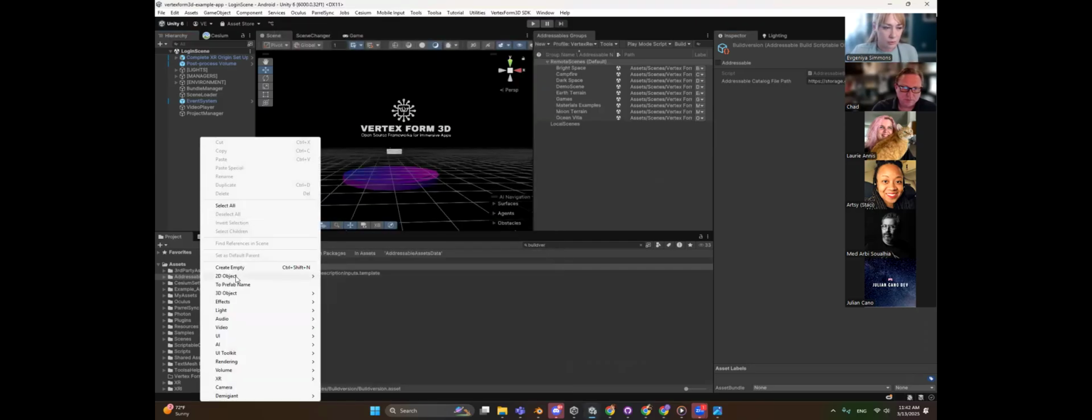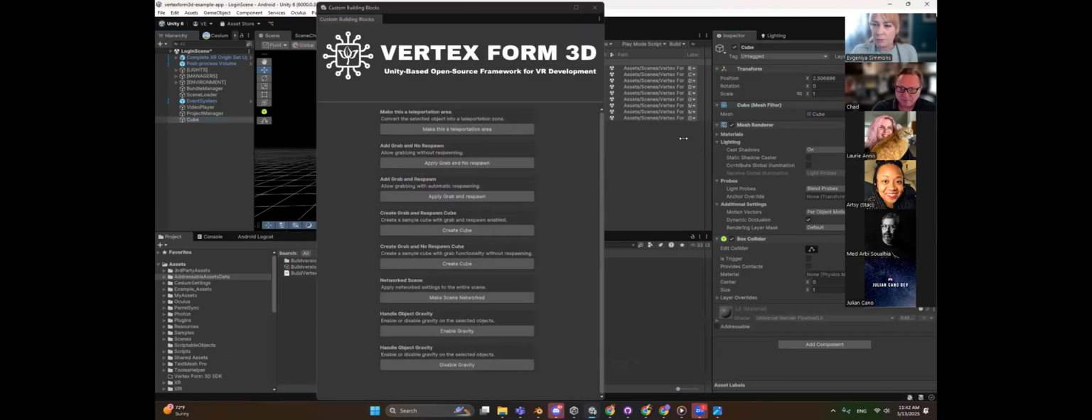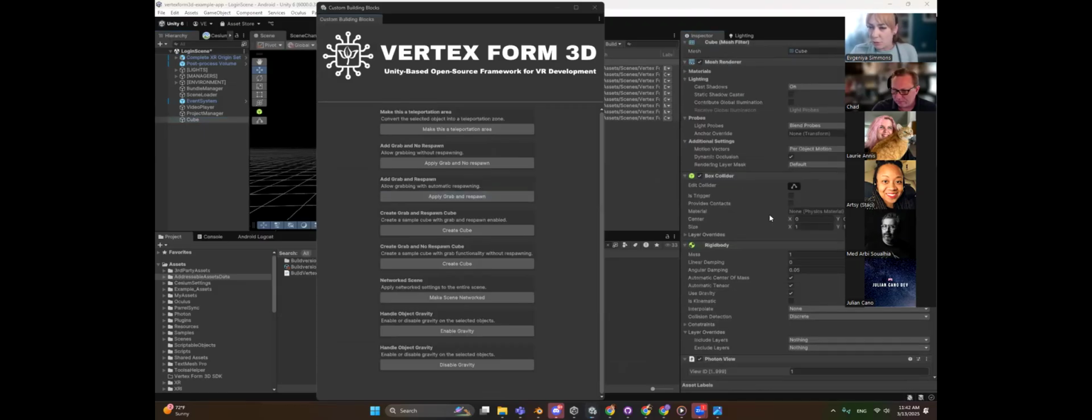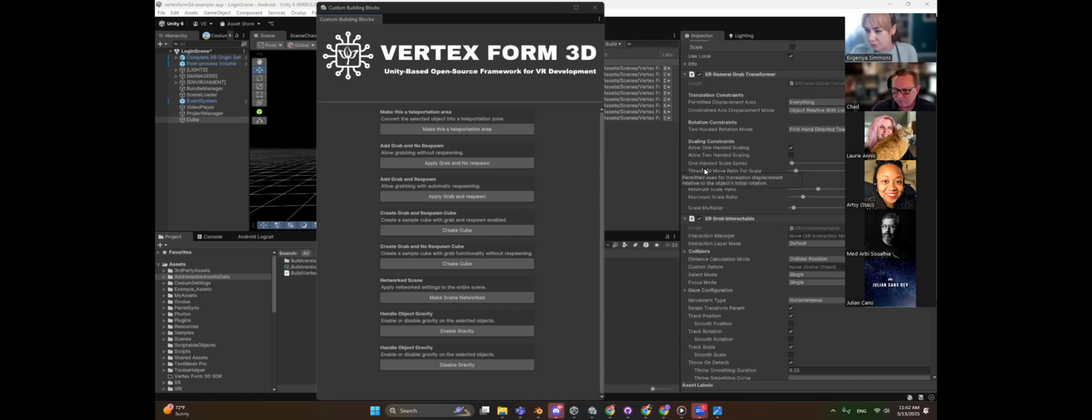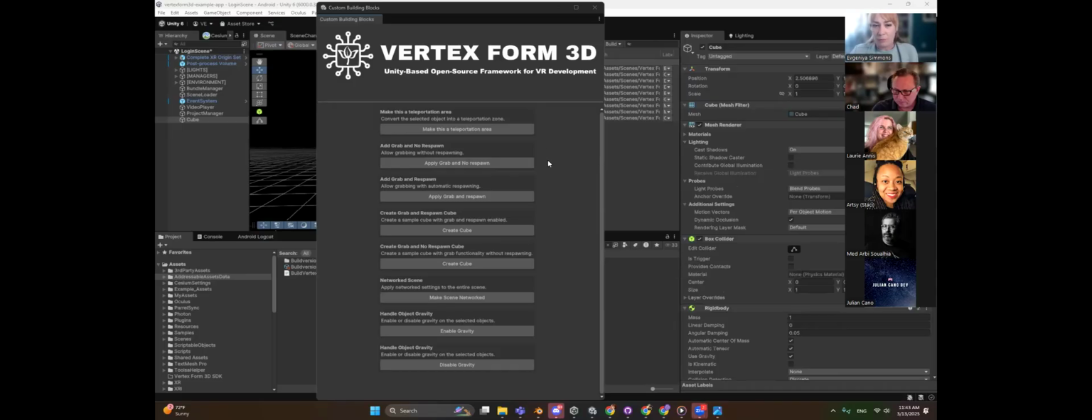So if we go to 3D object, cube, for example, and then we go to custom building blocks, we select the cube, and then we make it apply grab and respawn. And over here, you'll see that all the functionality that is necessary for that particular behavior will be added automatically. So that will save you a lot of time. We have also grab and no respawn, so if you want the object to be grabbable but stay in place, you can do that. Make a teleportation area: you can add a plane and click on make a teleportation area, and then it will make the area teleportable. So very easy.